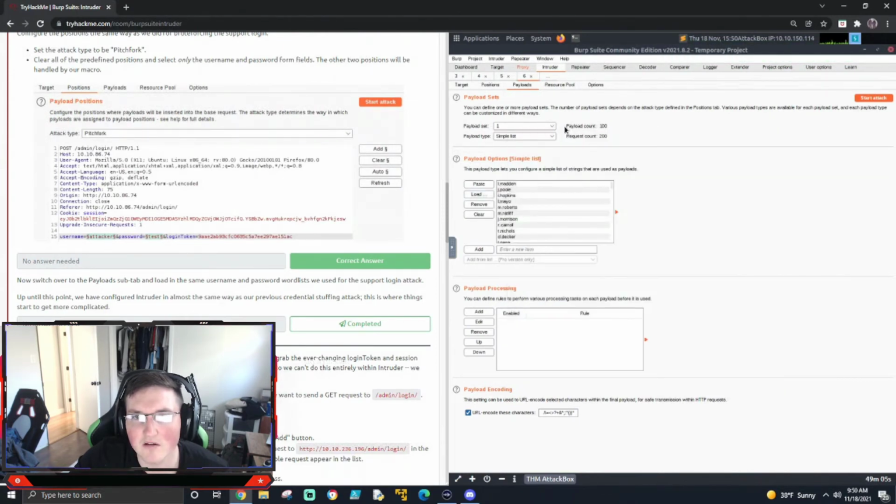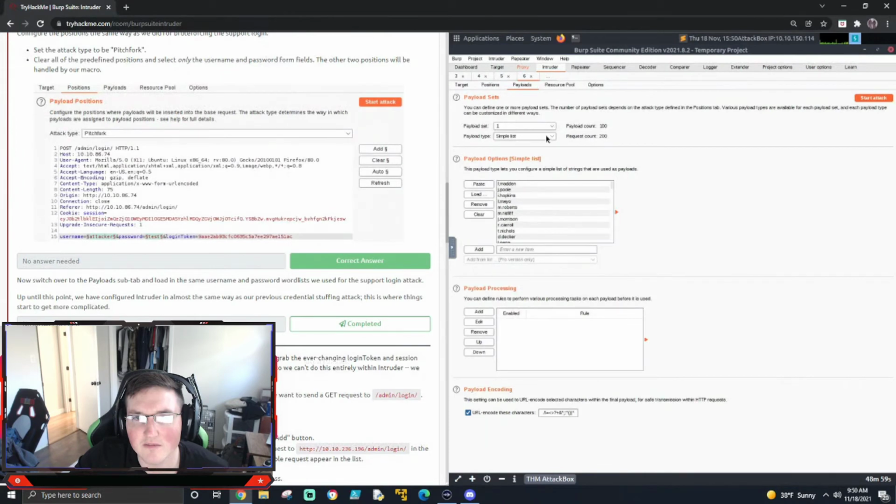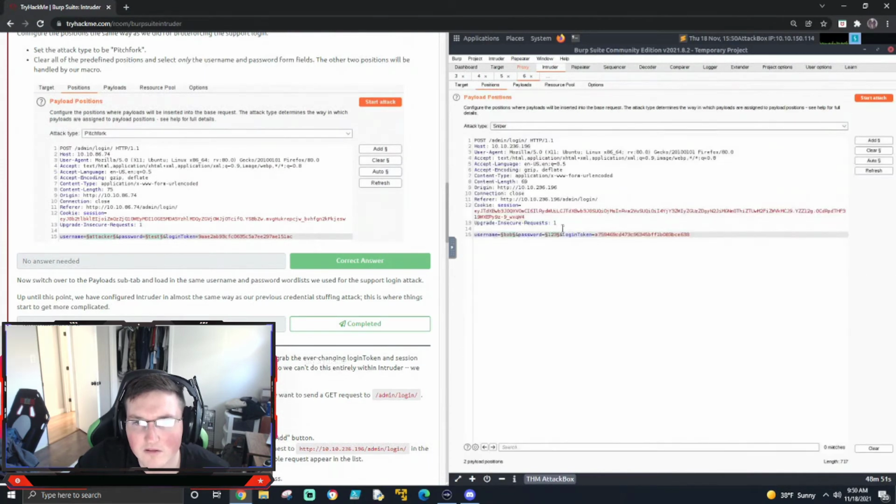And then, didn't I select 2? Okay. Why is it not letting me change it here? Okay, so we'll clear these out, I guess. I'm not sure why it's not giving me the other one. So we'll add that one. And then we'll add that one. There should be 2 payloads here. Oh, it's because we're on sniper attack.